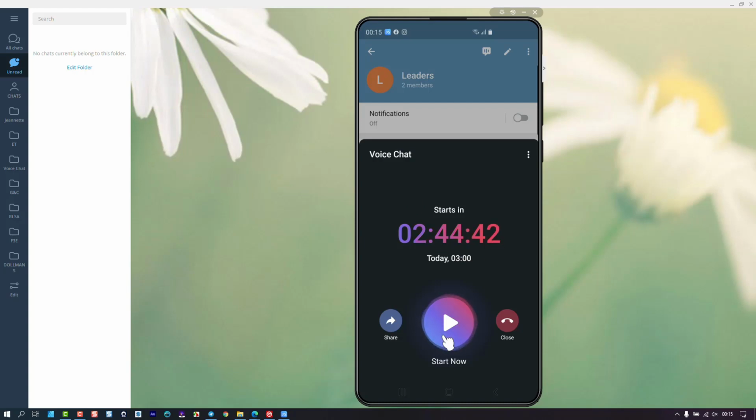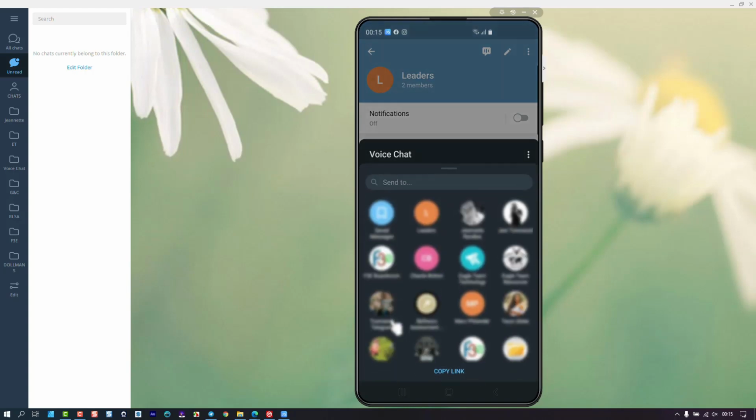Once it gets to 0, you still got to press the start button as the administrator to start the voice chat meeting. If you don't do that, the voice chat meeting still doesn't start. So this is just a counter. Here you can click on, if you want to share, you can click there and you can then choose who you want to share the link to. So people that get the link will be able to link directly into the voice chat, coming to the group and be part of the voice chat.